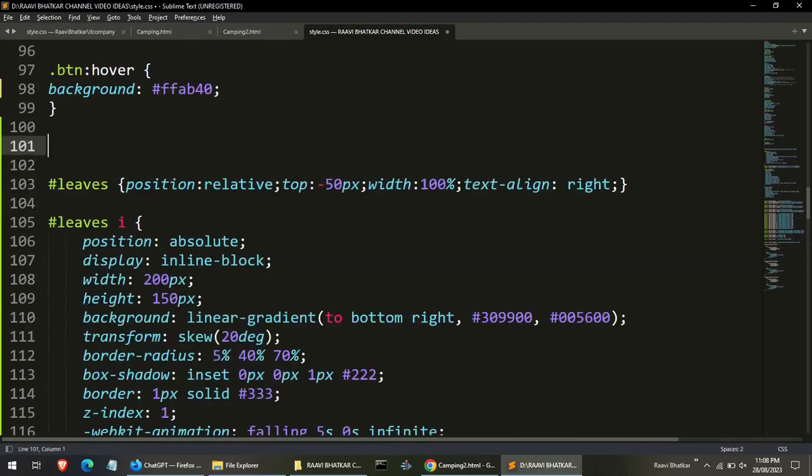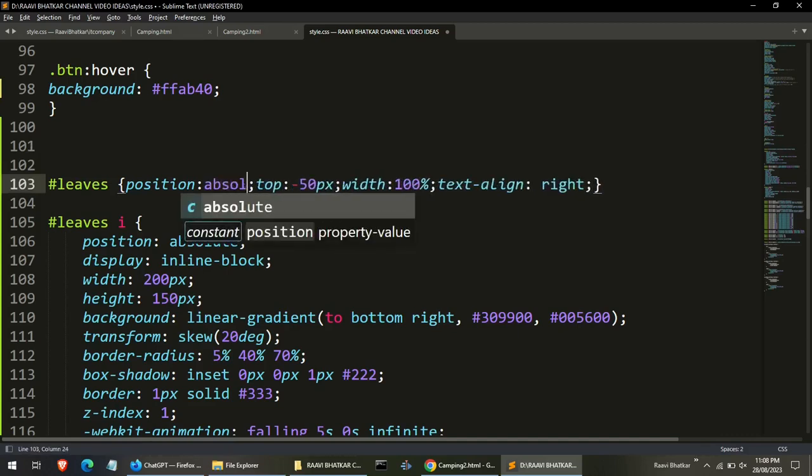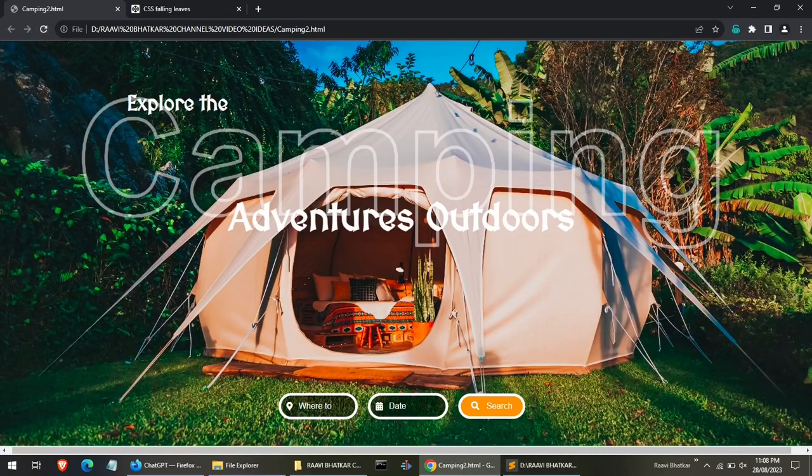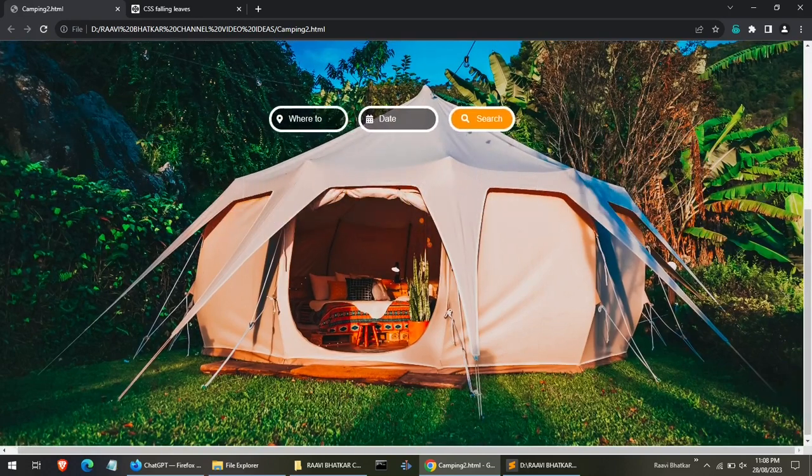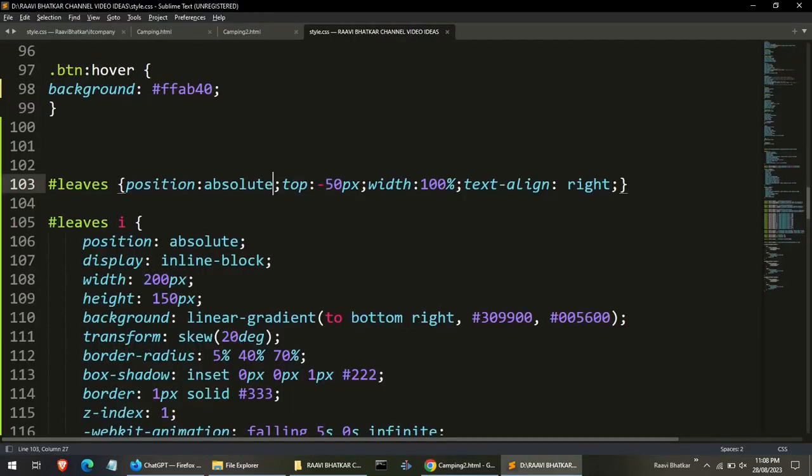We have to just first remove this background and then change this position here to absolute. Let's try this. Refresh. The leaves are still at the right side and they are just falling somewhere else. We have to do some modification again. Let's think what to do. We have to just keep it relative. Let's see what the issue is.